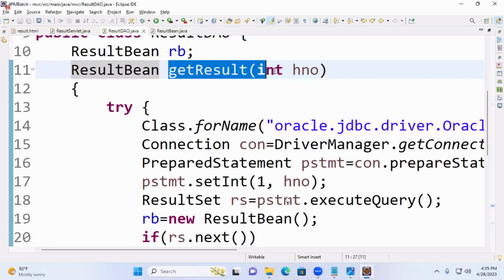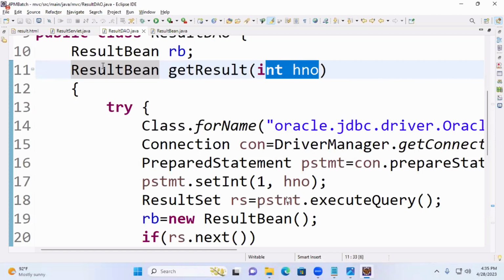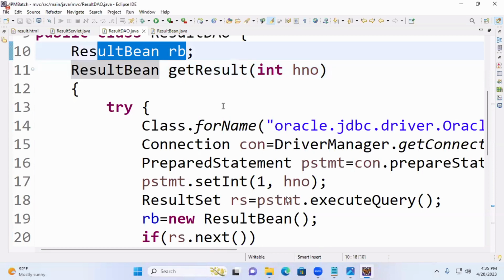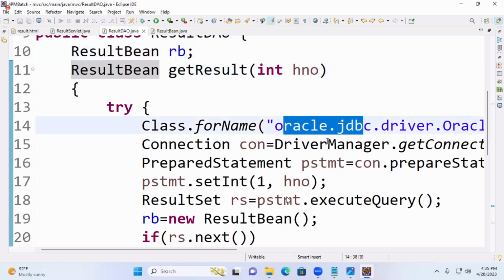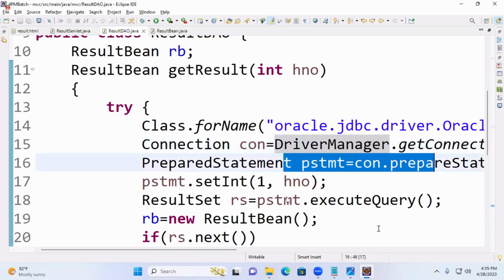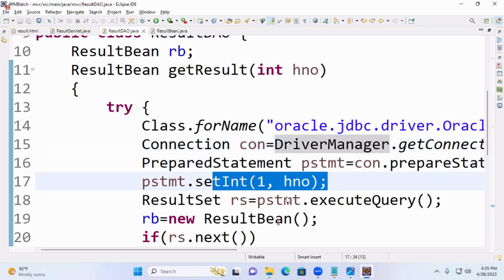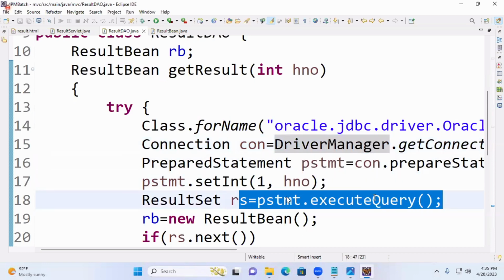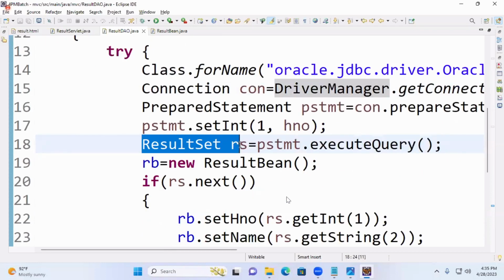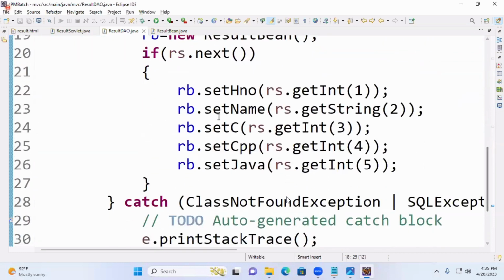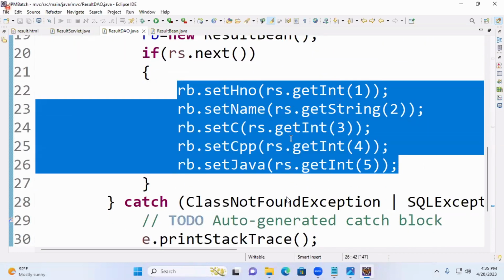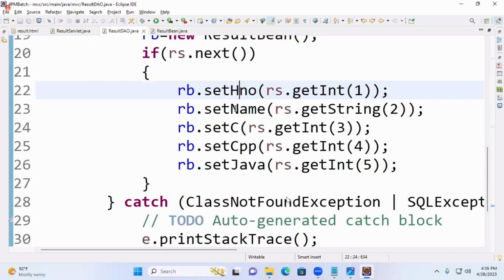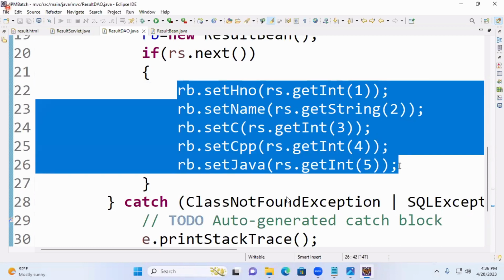Get result. It will take the hall ticket number and return a result bean. First, an empty result bean reference is created. Driver loaded, connection established, one dynamic query prepared, the hall ticket number set, query executed. This data is retrieved from the database. That database data I placed in the bean class through setter methods.